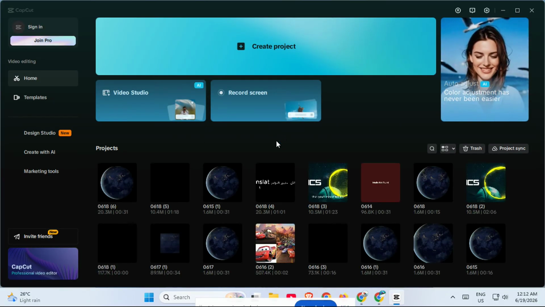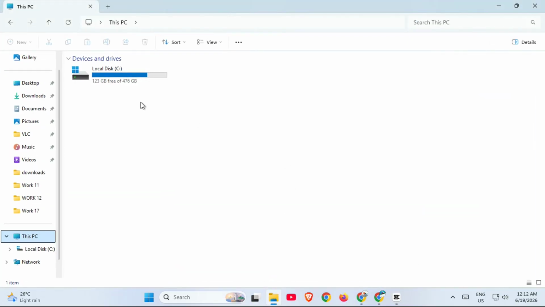Now, if you're still getting the error, the next thing to check is your storage. CapCut needs enough free space on your device to render and export video properly, and if your storage is almost full, the export can fail with error code 249. So take a moment to check how much free space you have available. If your drive is close to full, delete unnecessary files, clear out old downloads, or move large media files to another drive or cloud storage. Even freeing up a few extra gigabytes can make a big difference when exporting large or high-quality projects. After clearing space, try exporting your video again and see if the issue is gone.